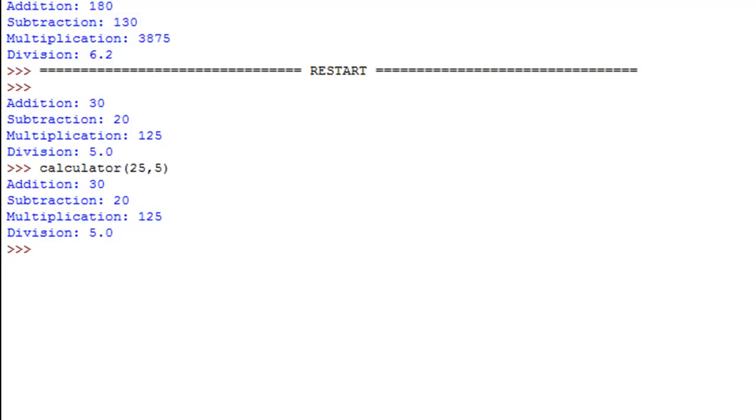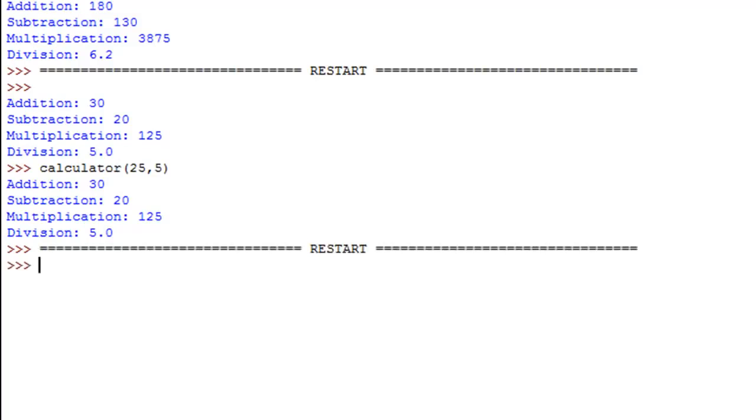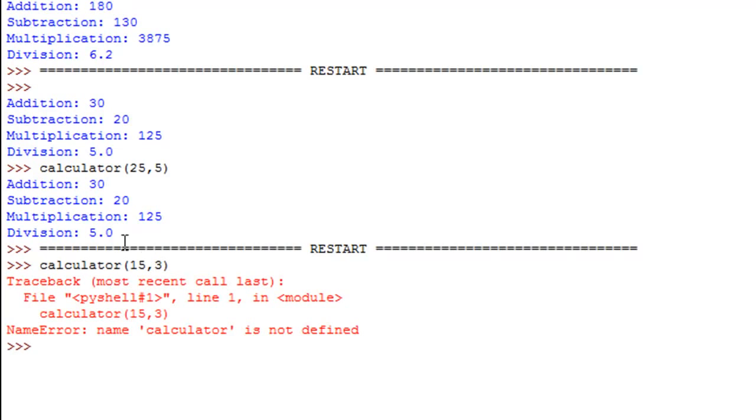But if I would press Control and F6 and restart my shell, and now if I would try to use the function calculator with some input like 15 and 3, I would get an error because now the shell has been restarted, so this function no longer exists in the buffer memory or whatever, right?